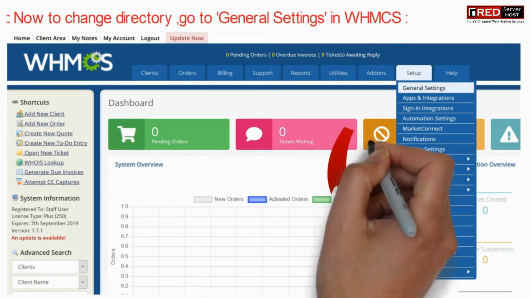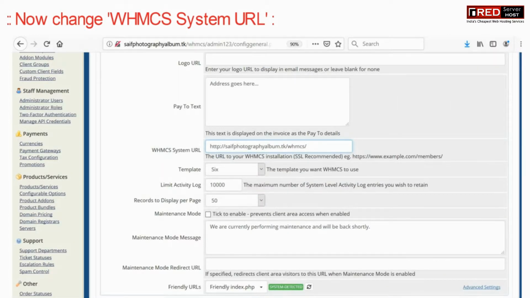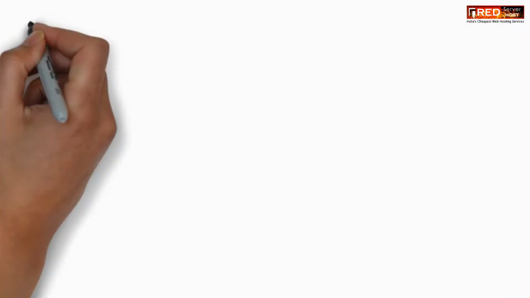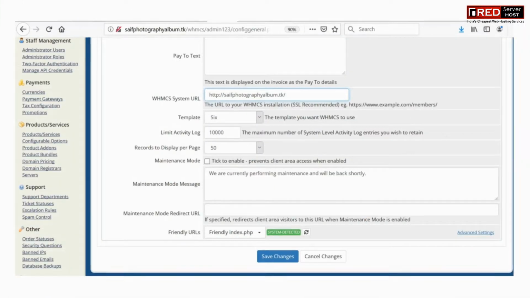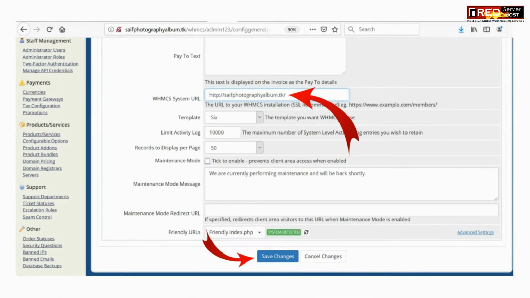Now, to change the directory, go to General Settings in WHMCS. Now change WHMCS System URL to the URL that you would like to go into. Now also edit WHMCS System URL. Now click on Save Changes.